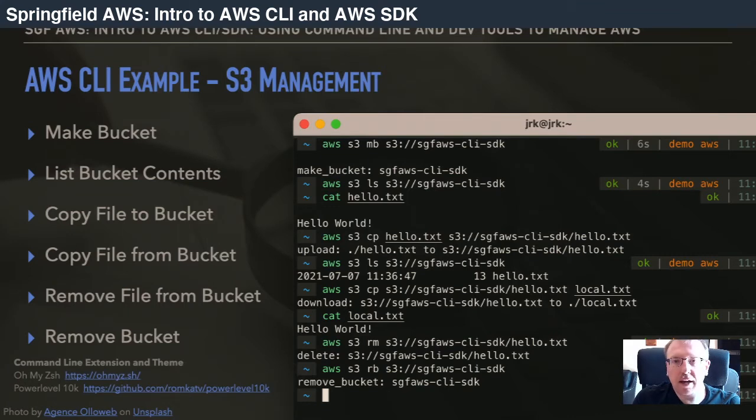Not trying to make the bucket names complicated, just don't want to have problems coming up with a unique bucket name. And then after I've made that bucket, I can list the bucket contents by typing AWS S3 ls for list, much like the ls command on a normal Unix, Linux, Mac command line.